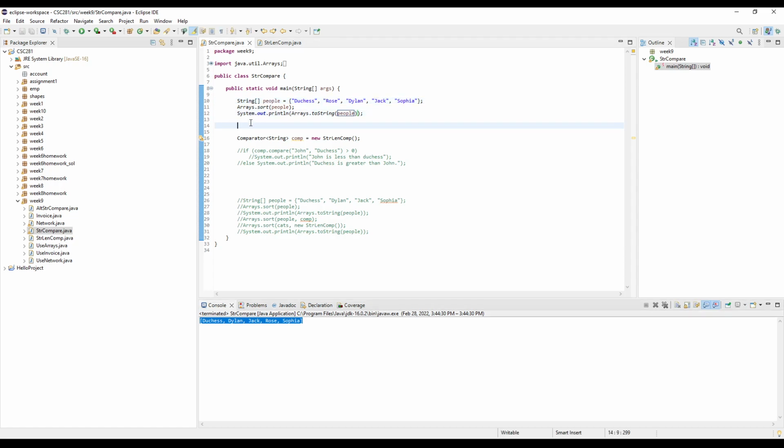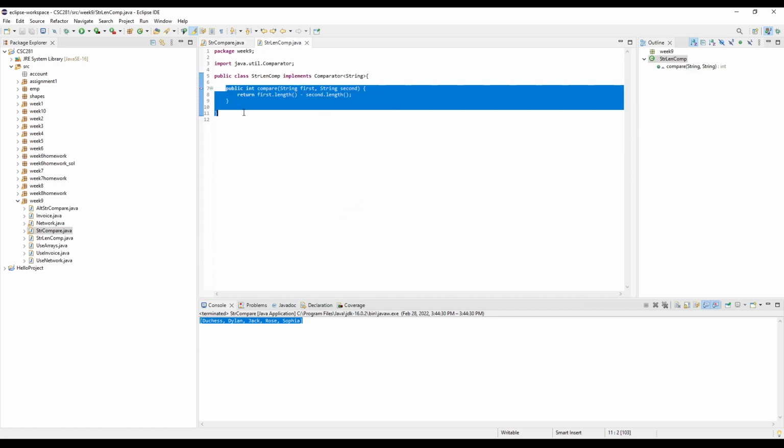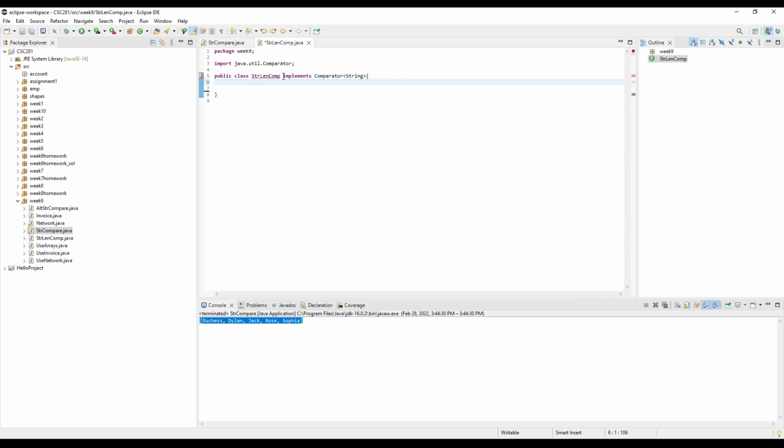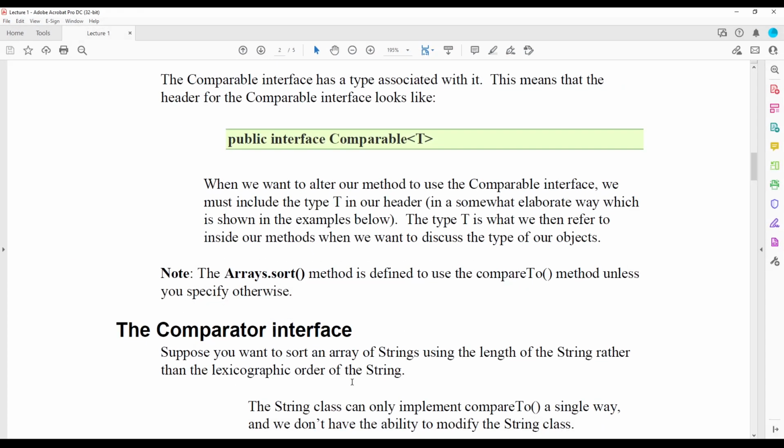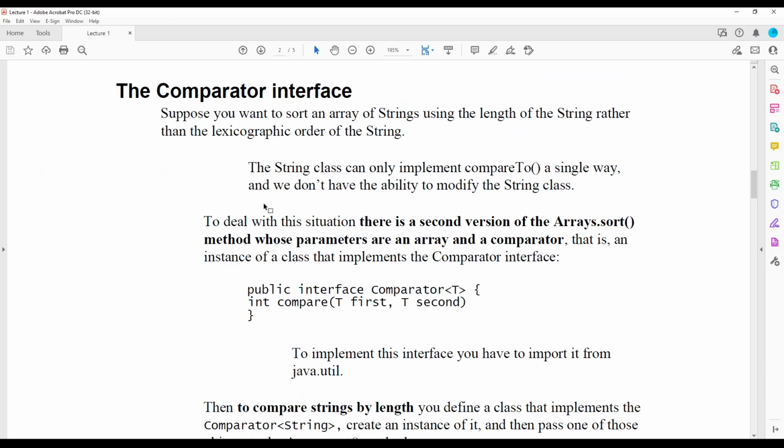And now, what if we don't want to organize it by alphabetical order? What if you're implementing a program where you have to organize your strings by how long they are? This is where we can implement this comparator interface. So I'm going to show one way that we can do this, which is by creating a new class that implements this interface. And the notes go over this a little bit. We're going to use this Comparator interface, and we are going to try to get the lengths of the strings rather than the lexicographical or alphabetical ordering of our strings.